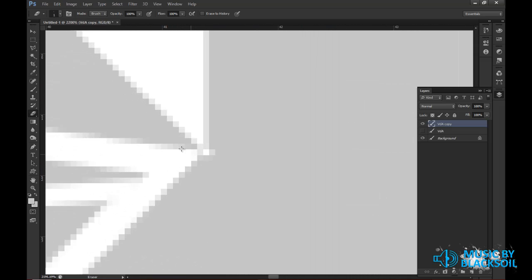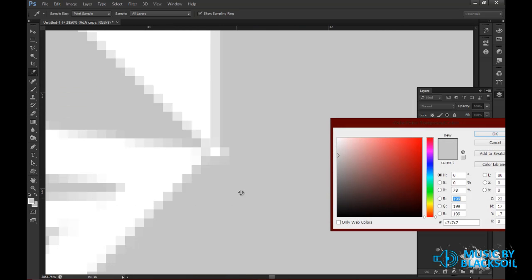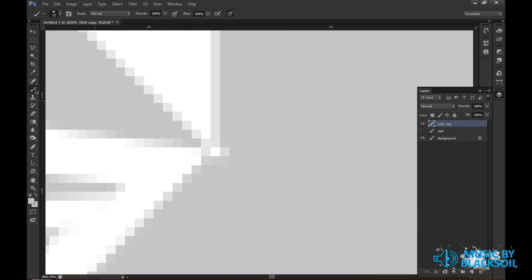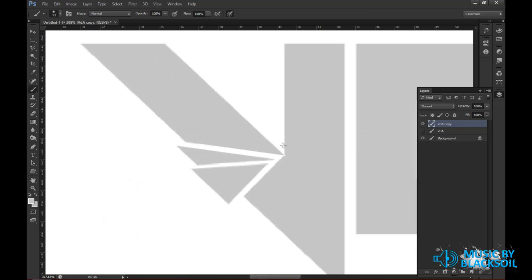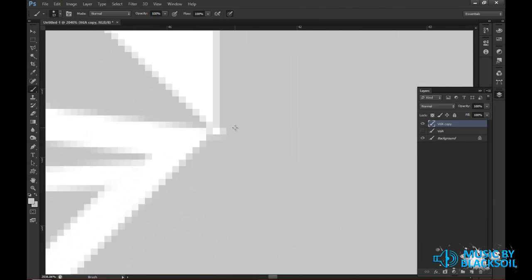And that's a bit messed up. So onto the brush tool, take your color, mark it with this, the background color. You can make this color anything you want to. I'm making it gray for now, but I'm going to change it up a bit later.